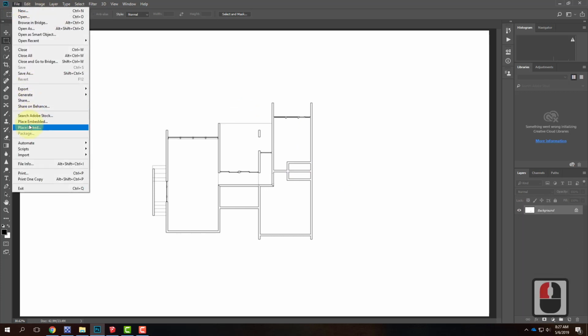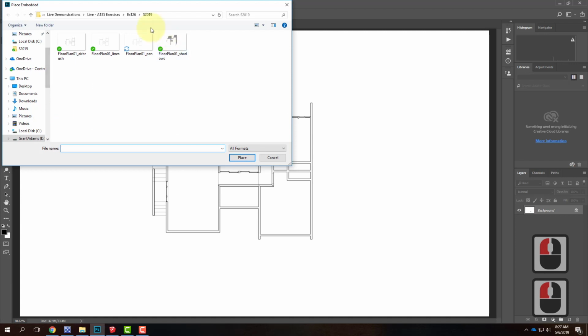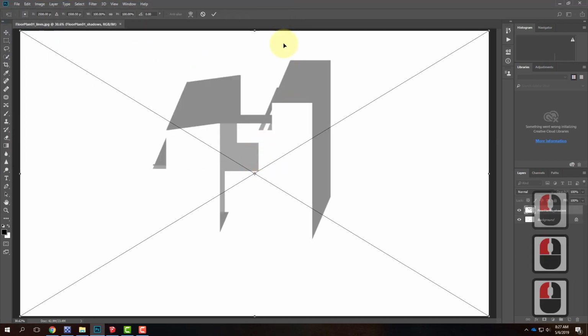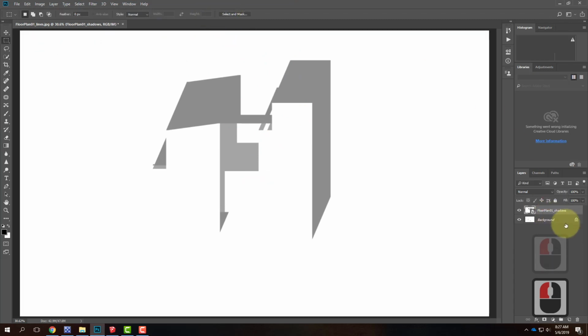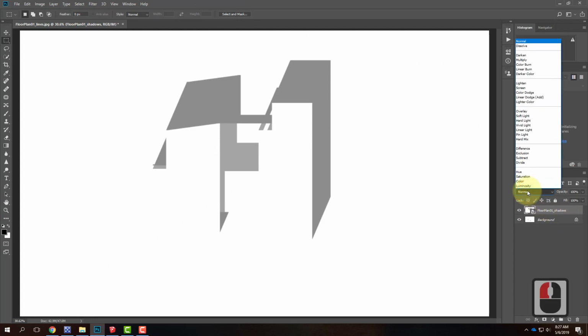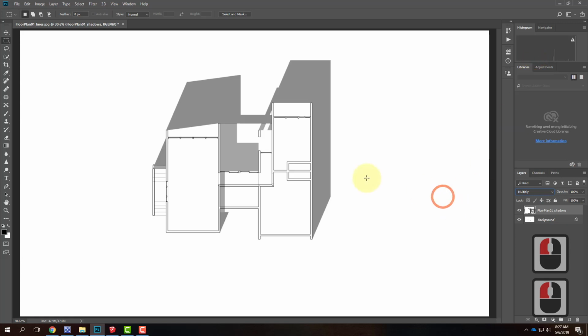I'll go to File, Place Embedded. And we'll bring in the shadows. Place. Once the shadows are there, I'll go ahead and confirm the placement with the check mark. Now remember, on each of these embedded objects that I bring in, I'm going to need to switch their blending mode from normal to multiply, so that we can start to see through as we stack them up.